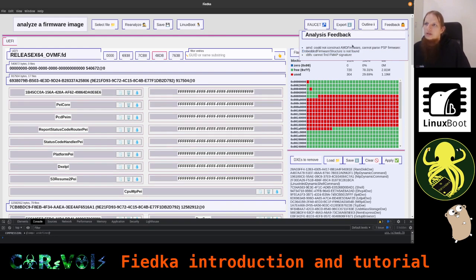For example, the AMD firmware parser couldn't find anything in here, and neither could CBFS, that would be the coreboot file system, because this is not a coreboot or AMD image. It's really just a generic UEFI something. So, nothing other specific stuff here.